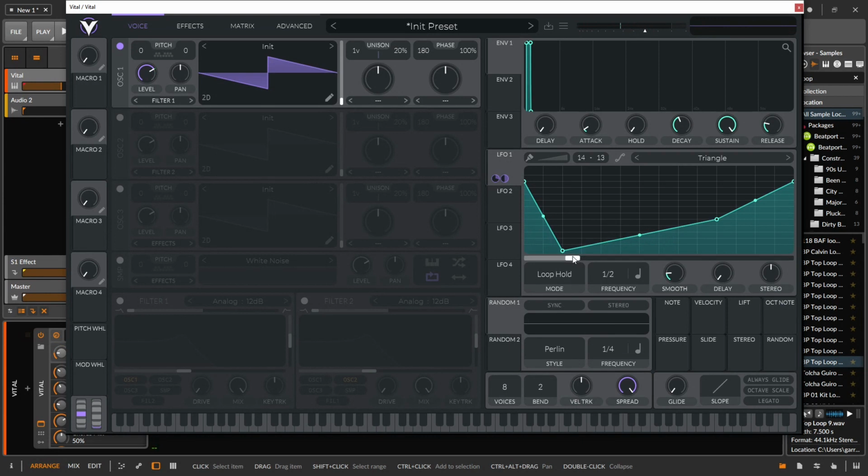And then loop hold is essentially the opposite of that, where it will loop from the start until the loop point and then just continue looping. So I'll show you that now.